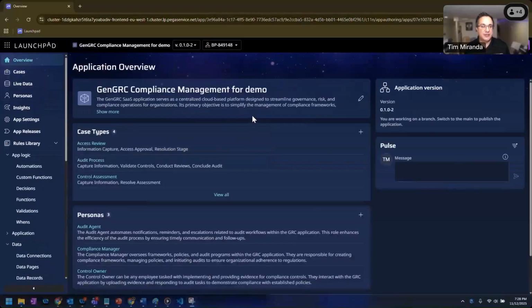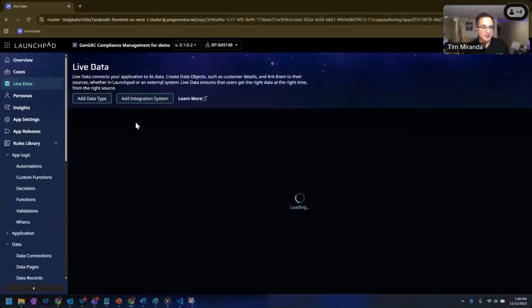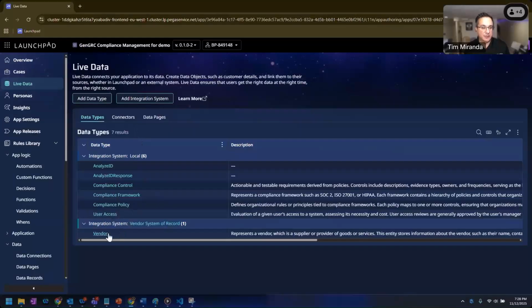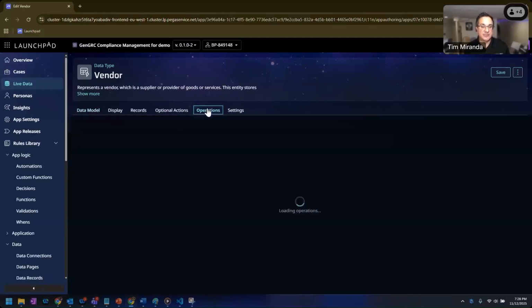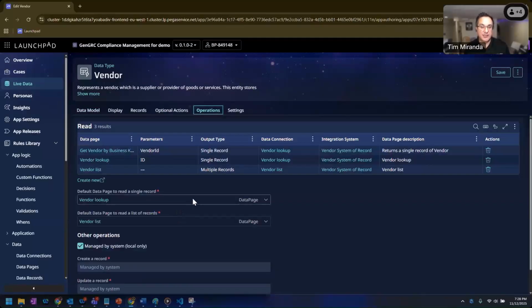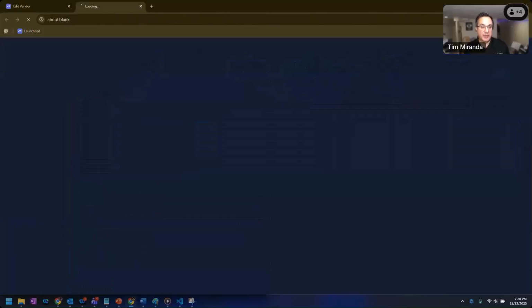I'm going to skip ahead here. Normally I would do the same thing with the other data connection, make a couple other changes, but I'm going to fast forward here. And now we can see that after I made similar changes to the other connector, my vendor data type is now sourcing externally. It's doing REST calls for lookups, REST calls for lists. And you'll notice I didn't have to change anything else, right? I didn't have to change my workflow. I didn't have to change my UX.